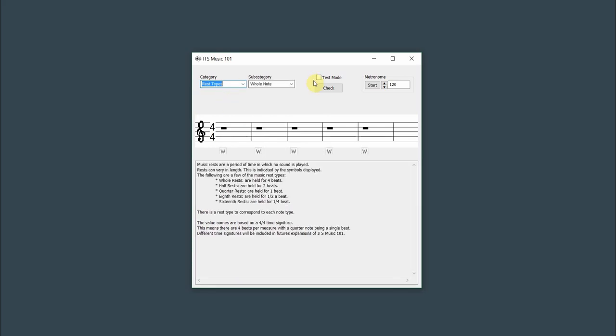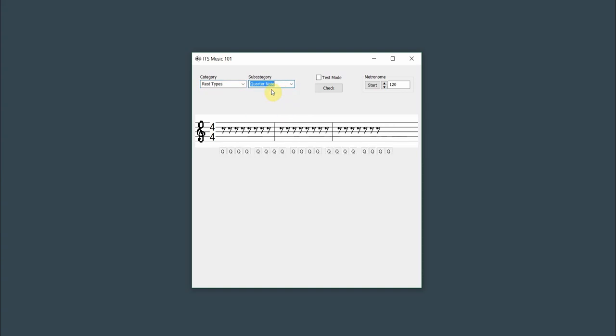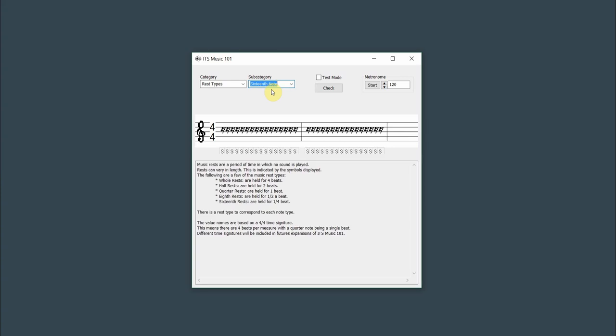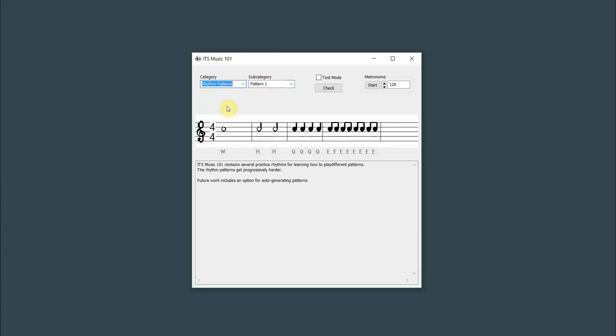The application will also teach rest types. Like note lengths, there's whole notes, half notes, quarter notes, eighth notes, and sixteenth notes. There will be multiple rhythm patterns for students to choose from. 13 to be correct, each getting more difficult as they progress.